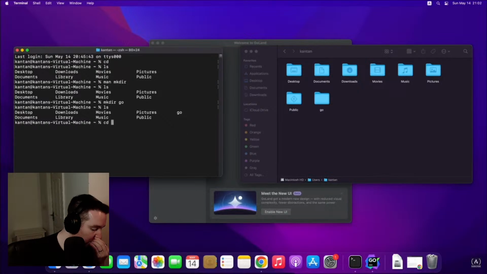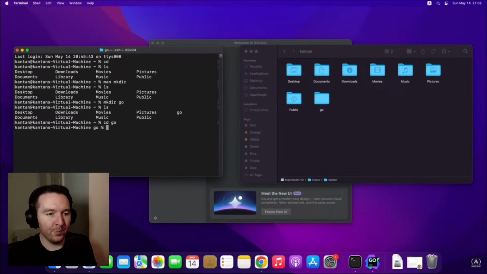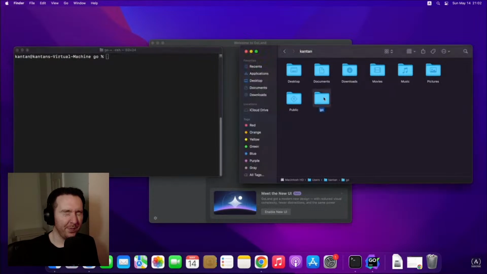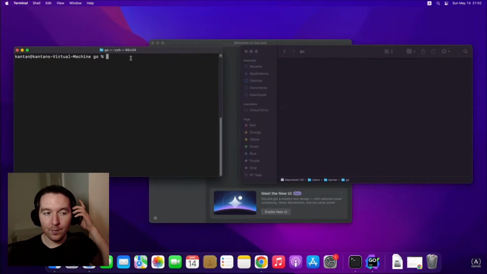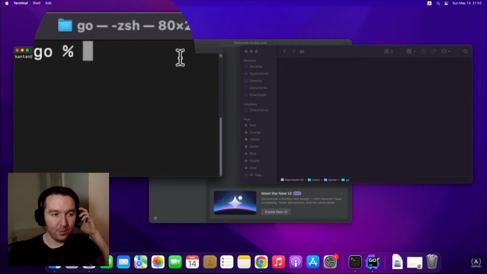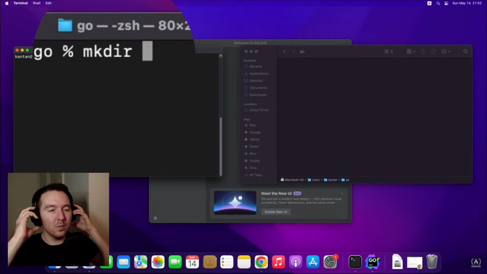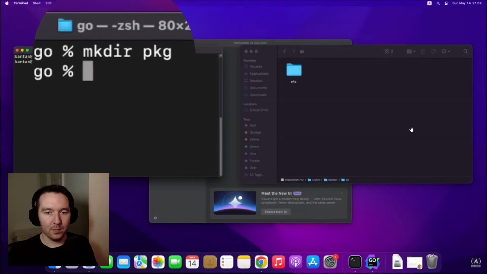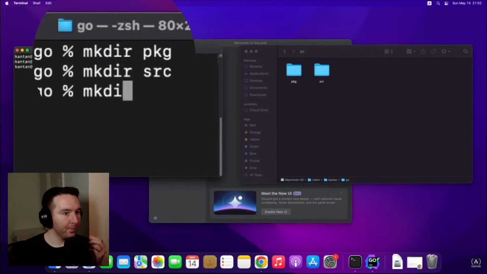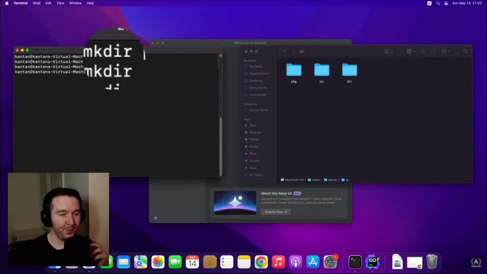So now we want to change directory into the go folder, and let's clear. And here we can just open the go folder as well. And we want to make 3 more folders, mkdir. The first one we're going to call pkg. The second one we're going to call src. And the third one we're going to call bin.